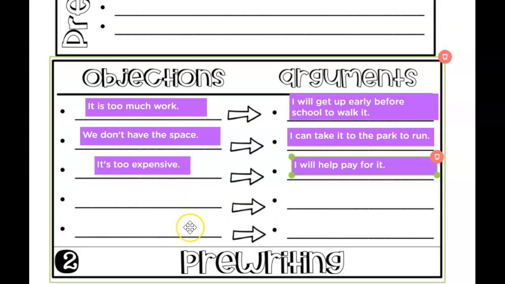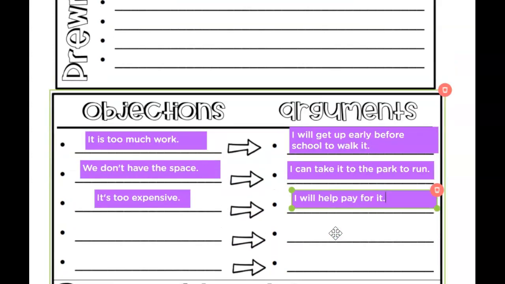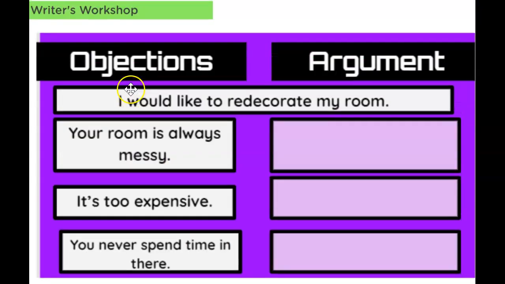So I want you to try your very best to come up with 2 more objections and 2 more arguments. Now we'll go back to some of those things you really want to convince your parents after we keep practicing how to convince people. We're going to become really skilled convincers, and maybe you might be able to convince them of something on that list you had from Wednesday. Once you're finished with this, then you can move on to the next activity.